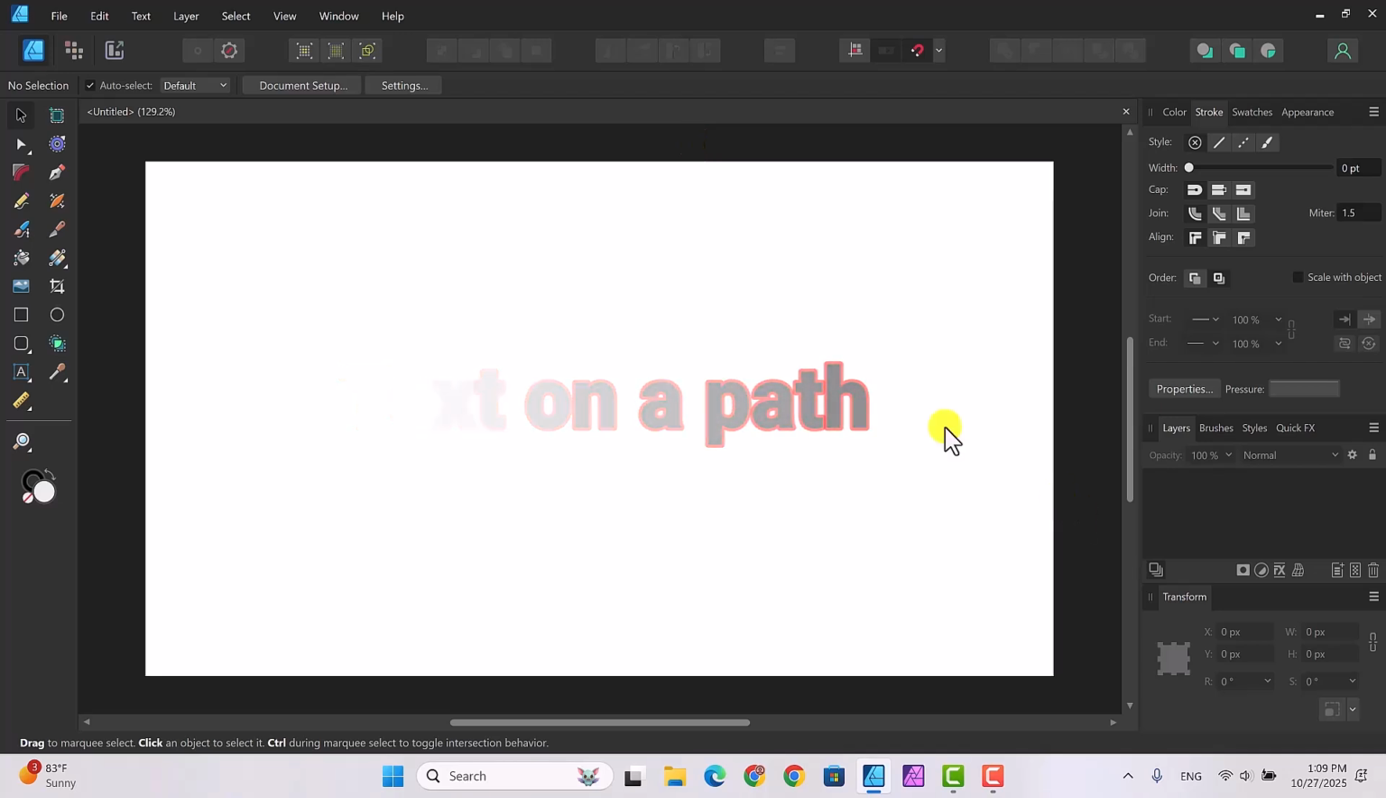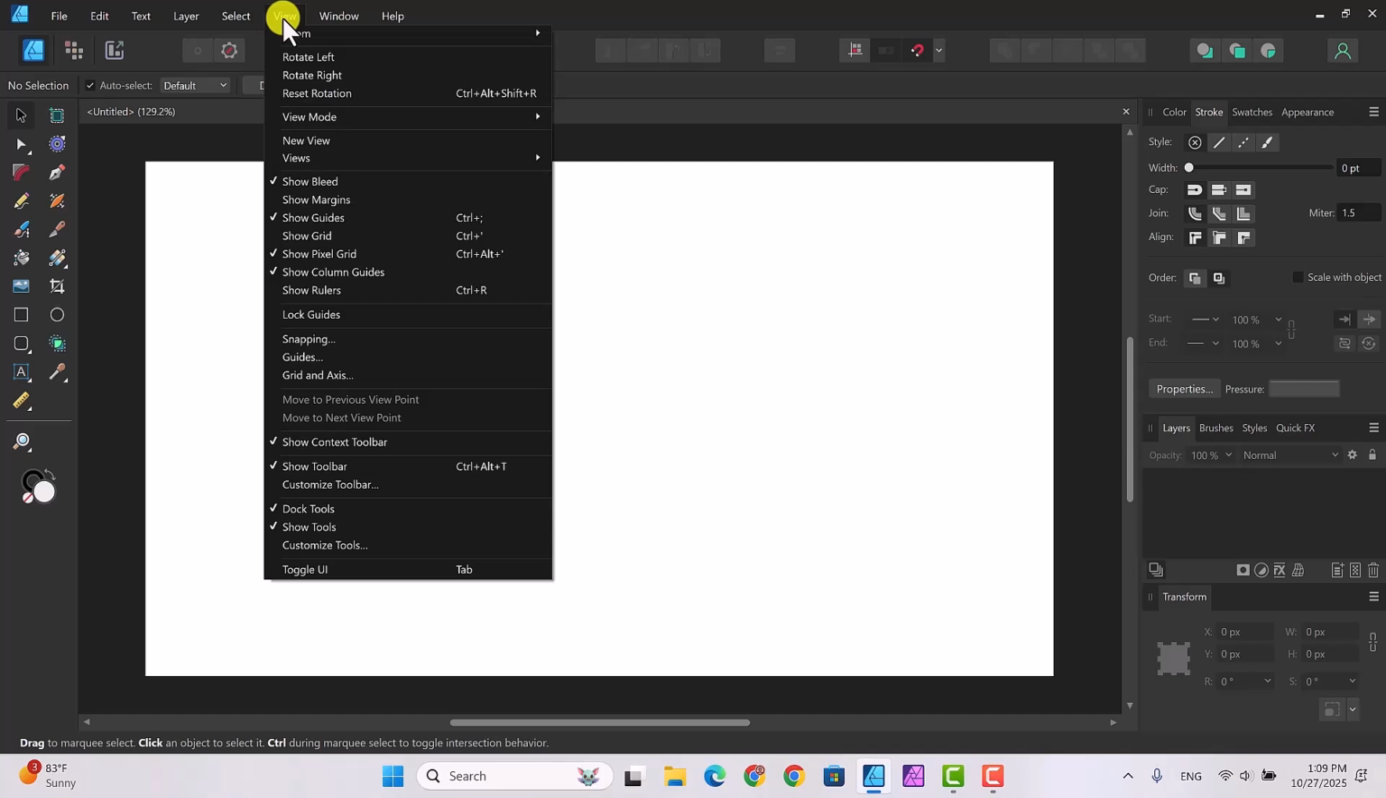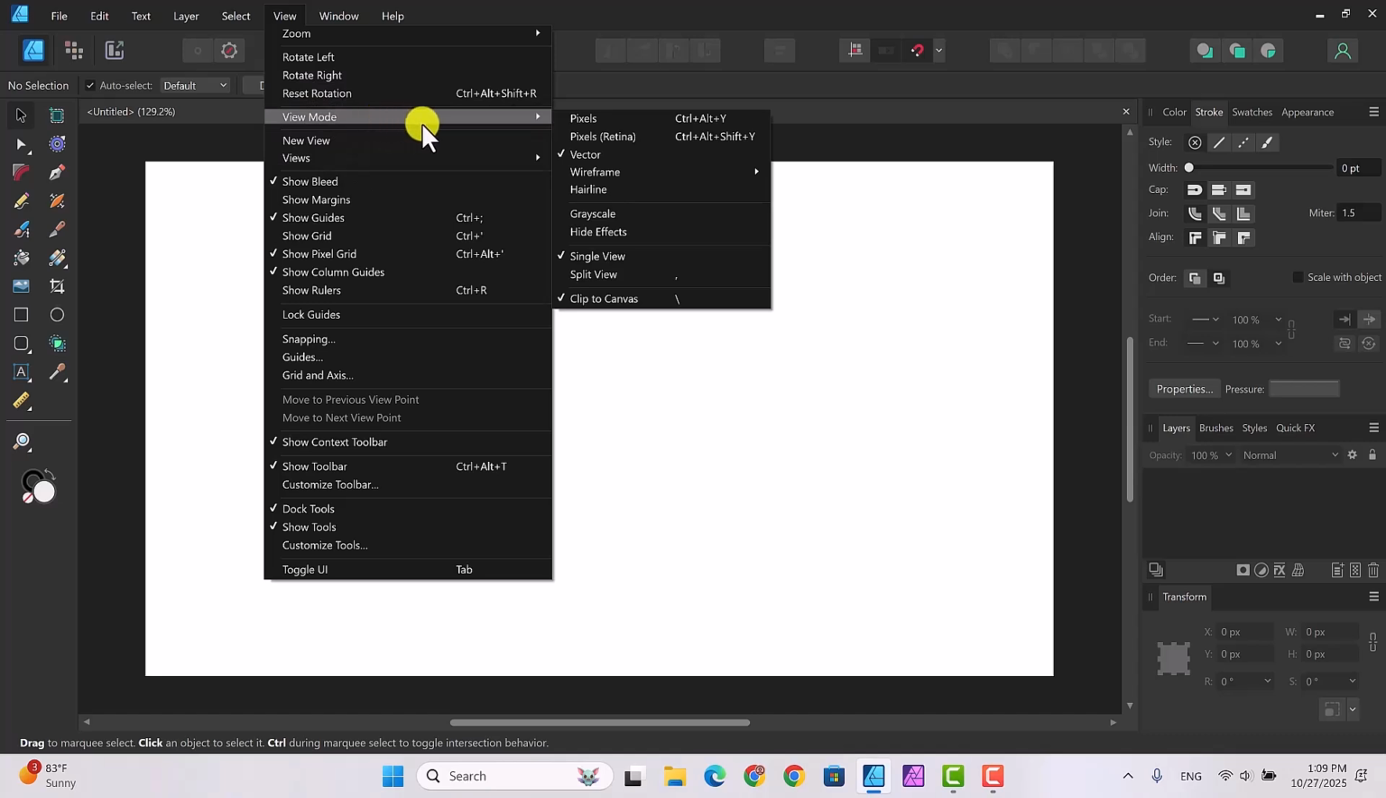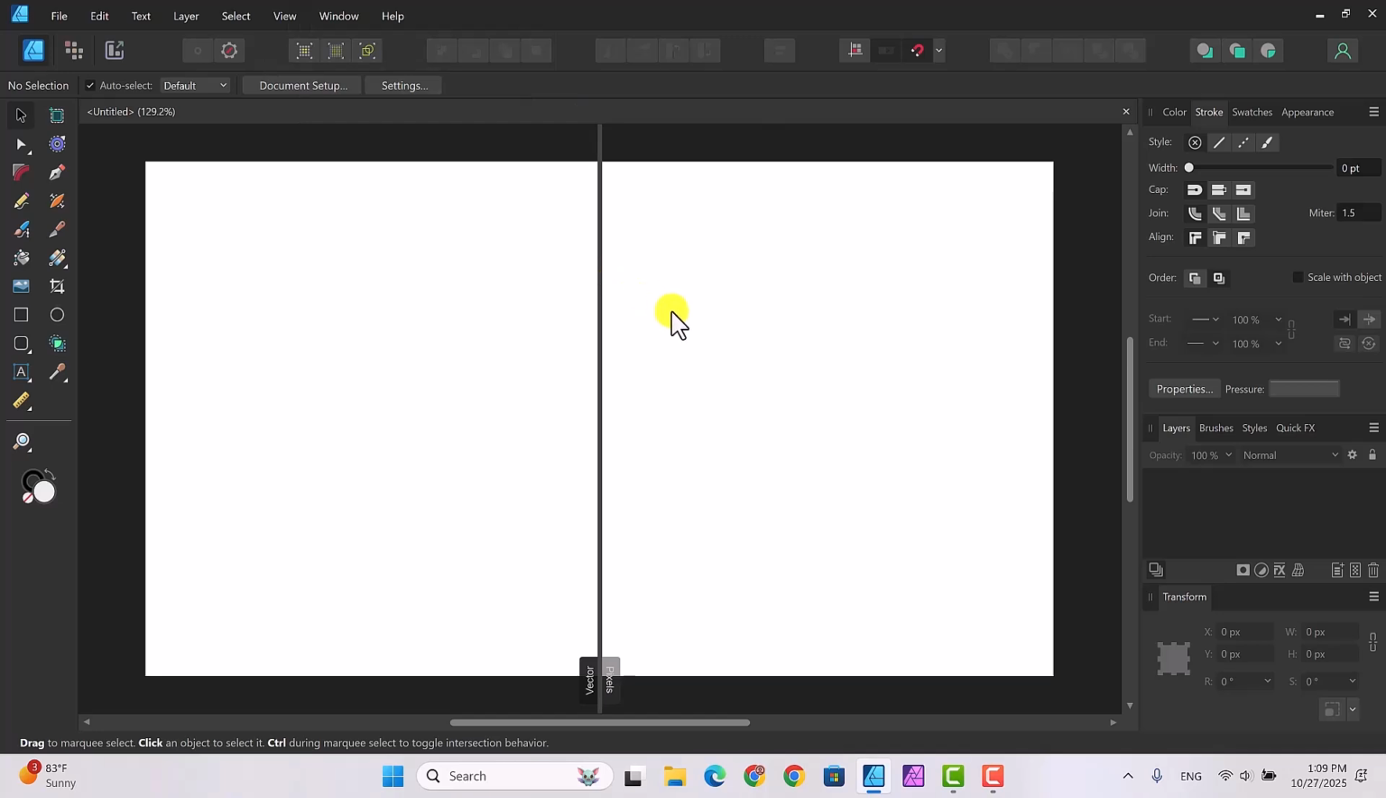I'm going to start out by dividing this document into two parts. The way I'm going to do that is to go up to View, View Mode rather, and go down here to Split View, and that will split the document in half.